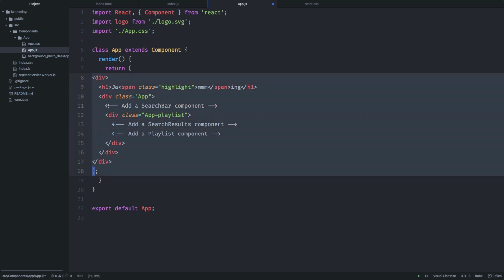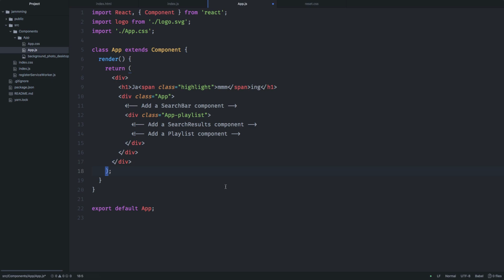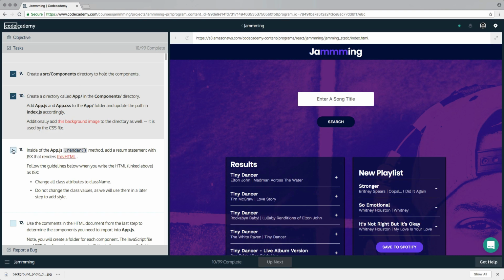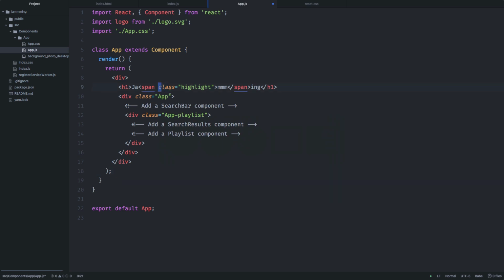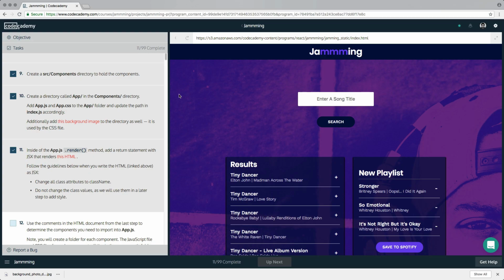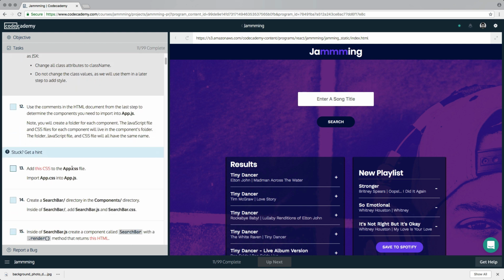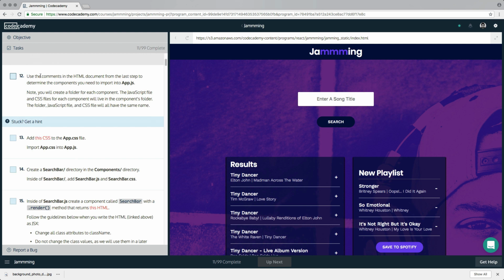Oops, let me just fix this formatting. Okay. So that step should be done. Well, we need to change the class to className, but let's do that now. All right, I'm gonna save that. So making good progress.